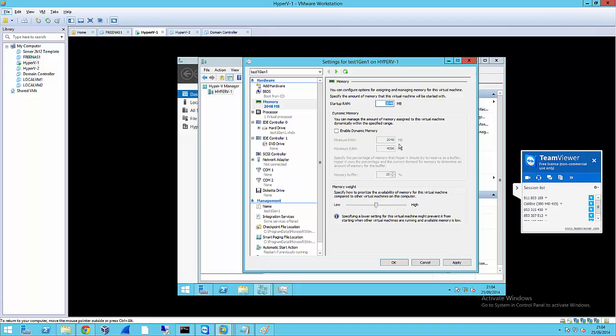So which leads me to another question. If you use dynamic memory and there's no extra RAM, will the virtual machine even start up at all? Yes. I said yes because I read something about smart paging. Good one. Yeah, I can tell you that.